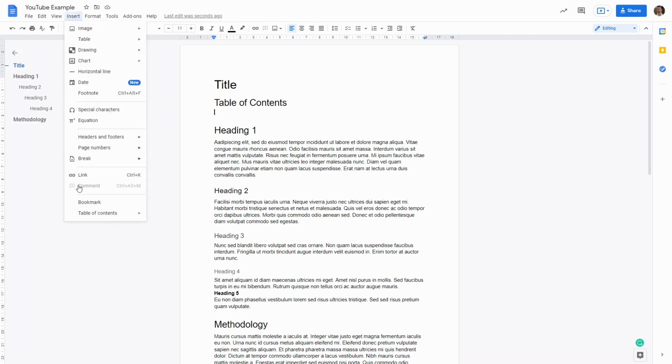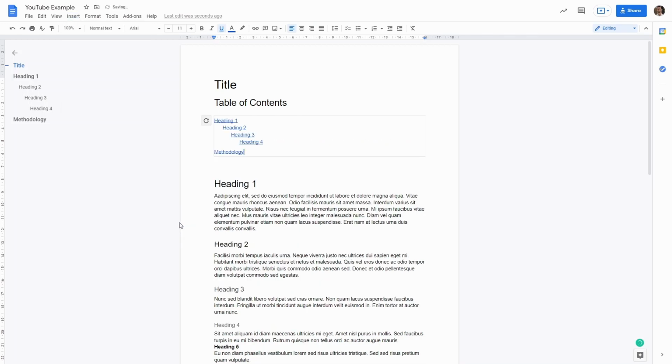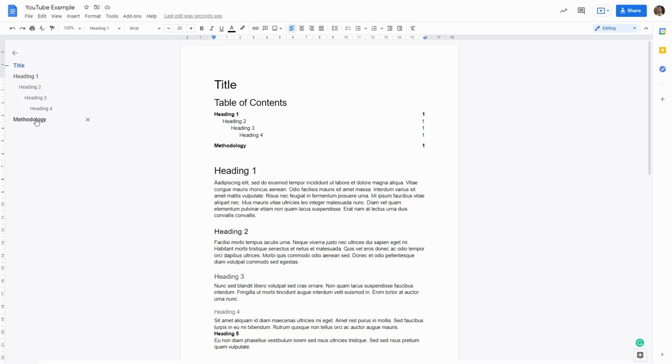So you can go Insert, Table of contents, and then we have links. This is very similar to the previous one, but I think the previous one looks much better. And now you have links that you can click on, similar to the previous one, but I think the previous one was better.